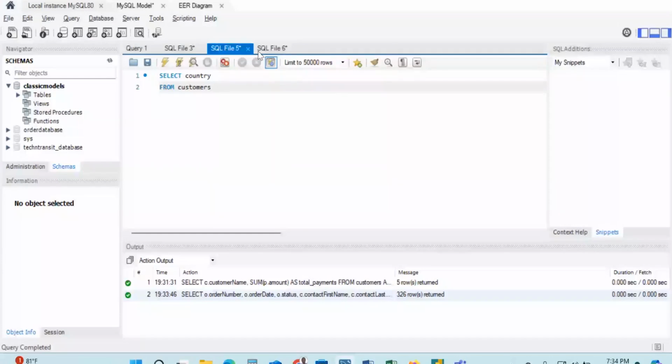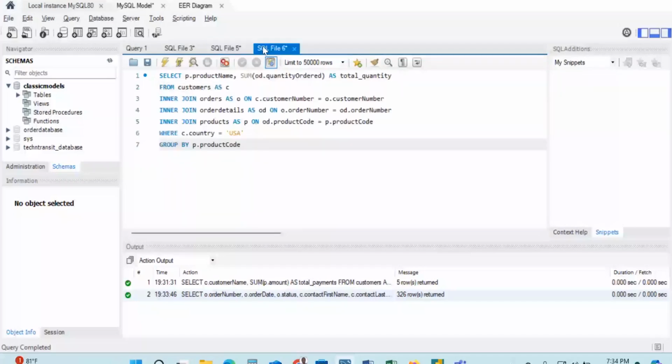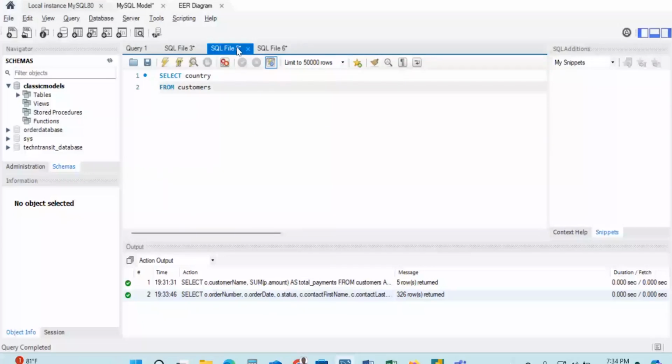Then we can just write that now. So let's just write that as a way of reminding ourselves.